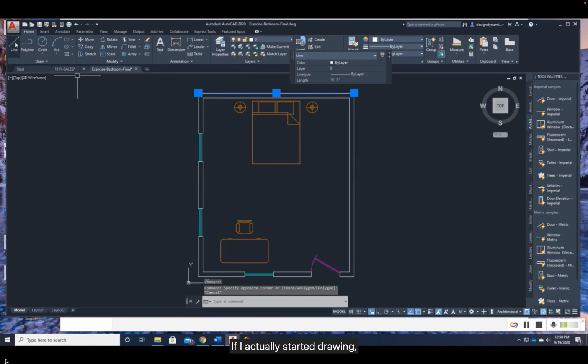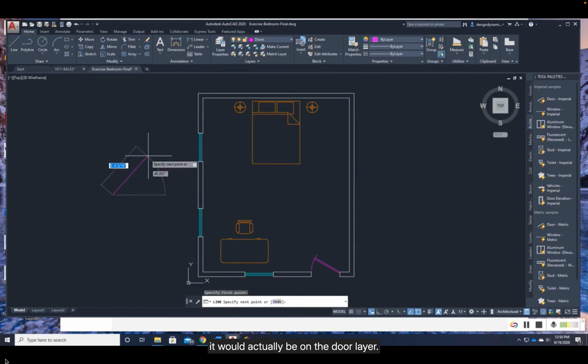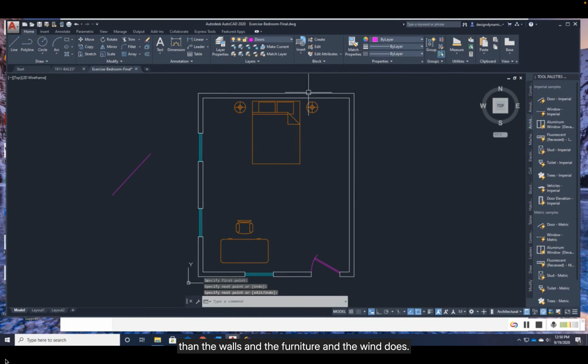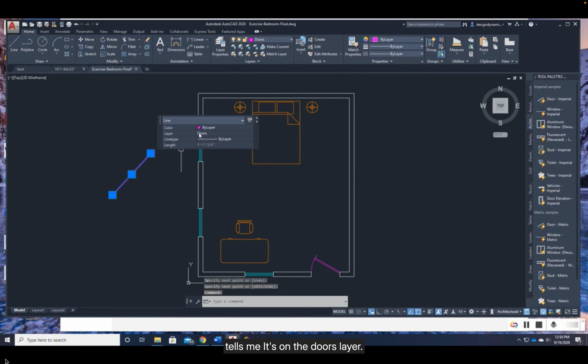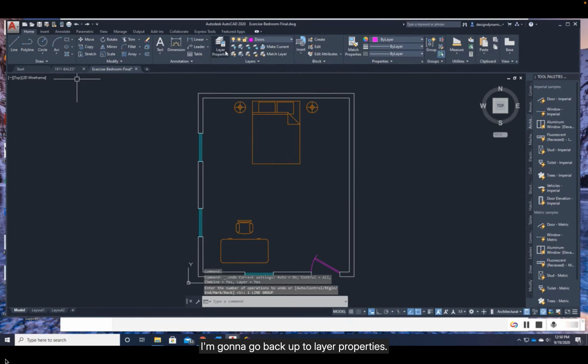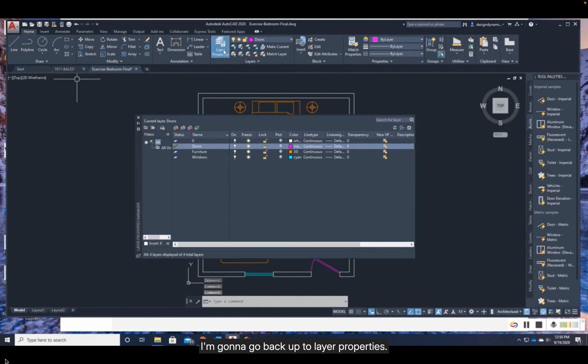If I actually started drawing, it would actually be on the door layer. Notice it's a separate color than the walls and the furniture and the windows, but if I click it, it actually tells me it's on the doors layer. Nice. So I'm going to escape. I'm going to actually undo that. I'm going to go back up to layer properties.